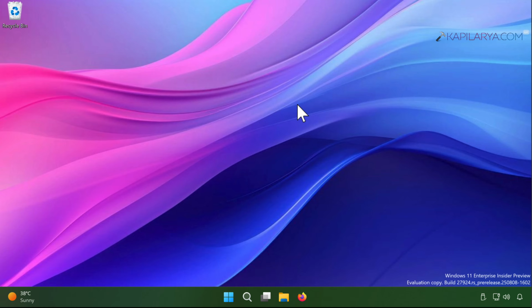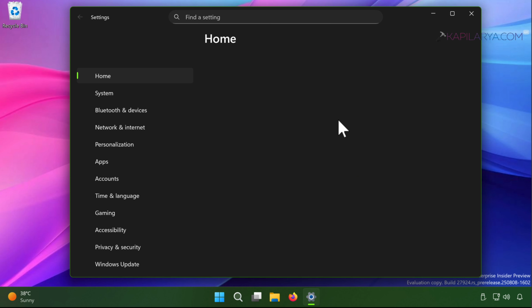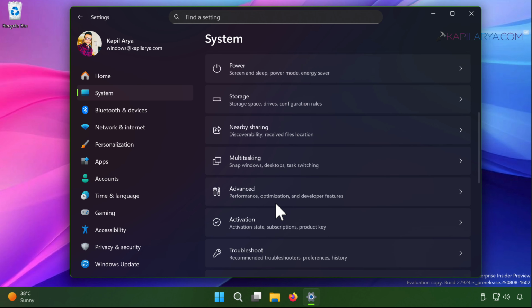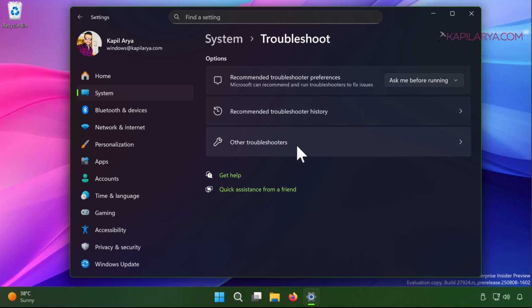In solution number 2, I suggest to run the Bluetooth troubleshooter. Simply right click on the start button and select settings. When the settings app opens, go to system, then troubleshoot, then click other troubleshooters.